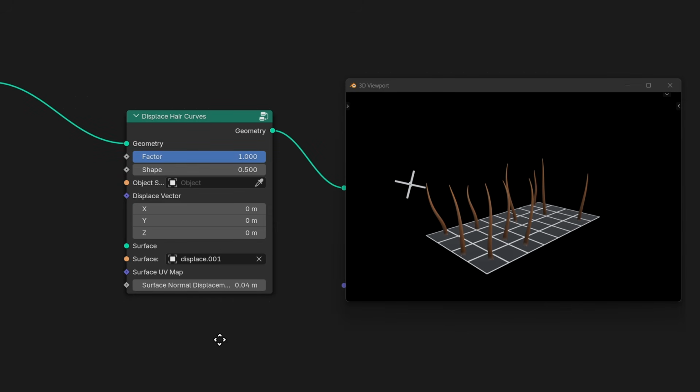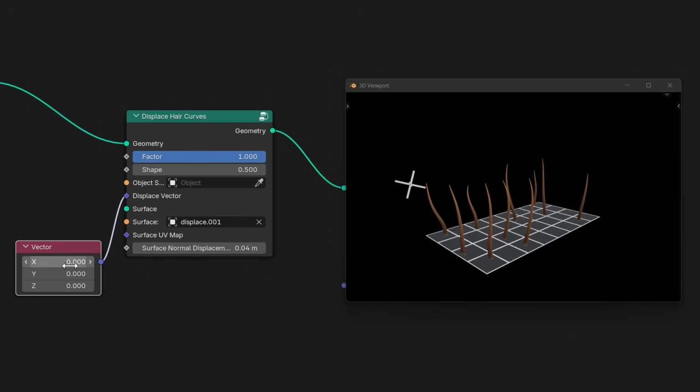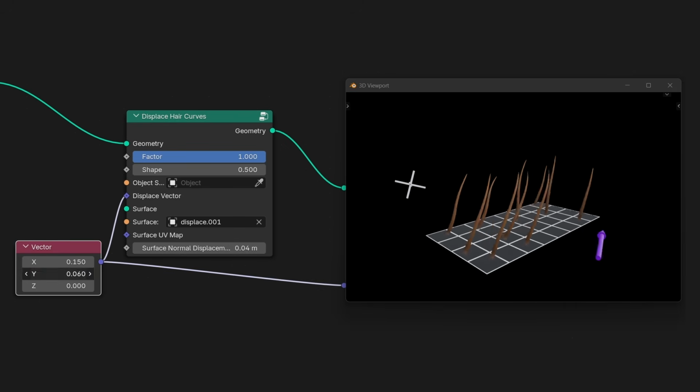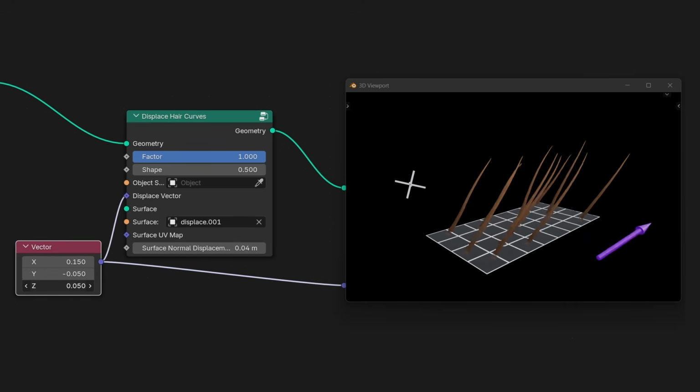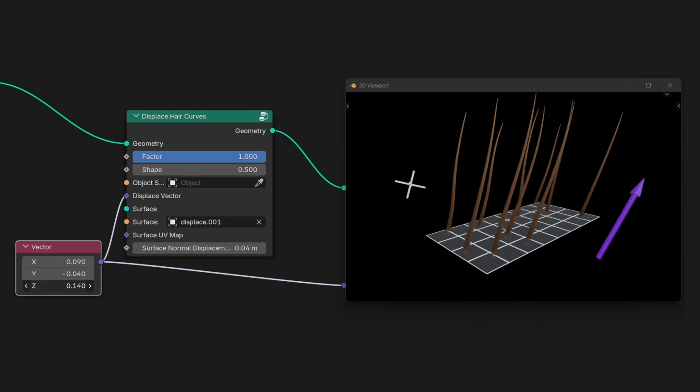This node basically displaces hair based on an input vector. The vector used to define displacing direction can be obtained in three ways. The first way is using the vector input. In this, you can directly define the displacement direction using a vector.